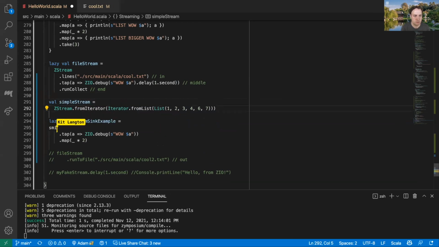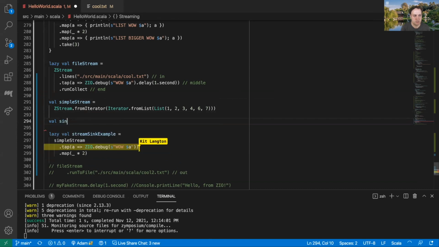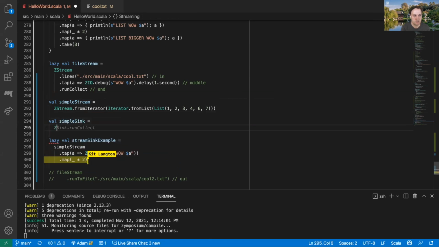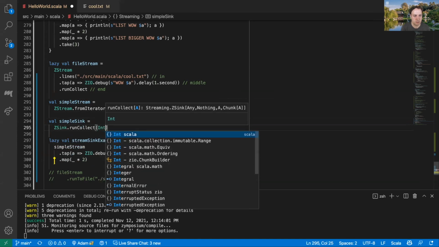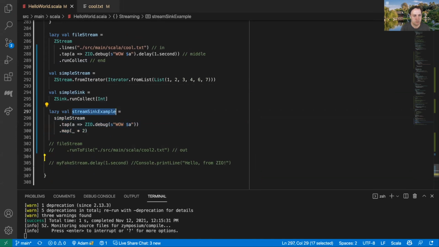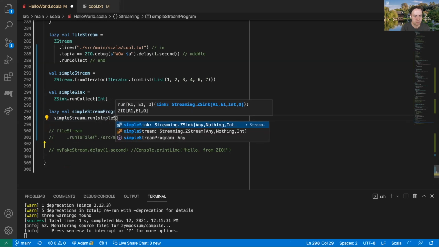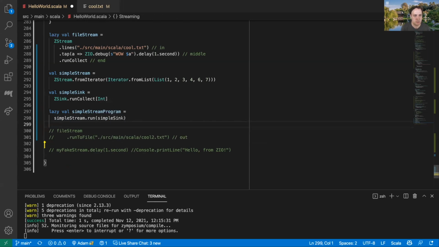simple stream is that, and then we'll say simple sync is ZSync RunCollect, and it'll collect some ints. And then we should be able to say, we'll call this simple stream program, it's going to be simple stream.run simple sync. And so this thing should be giving us a chunk. So then I think we can just debug that.